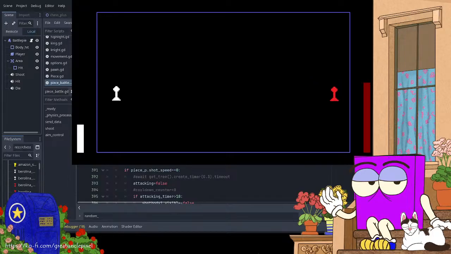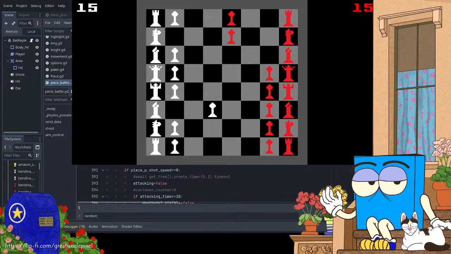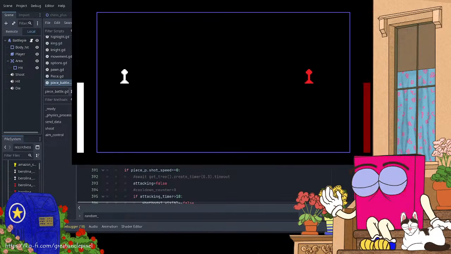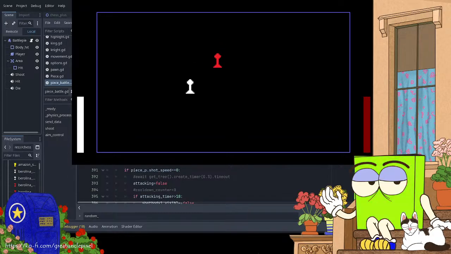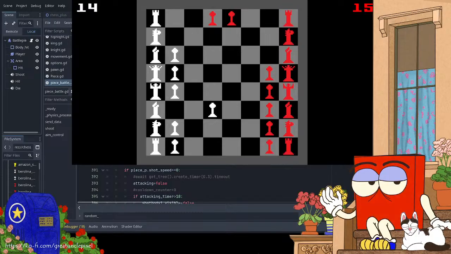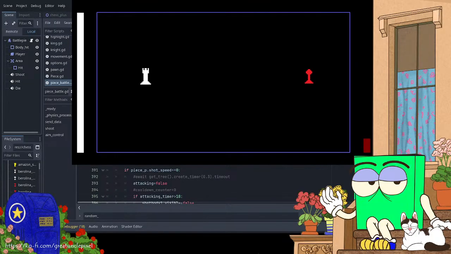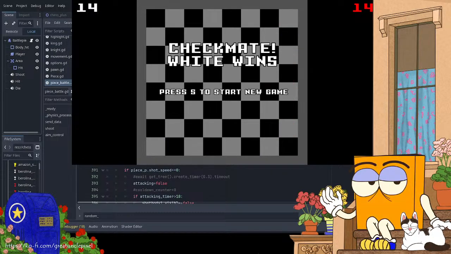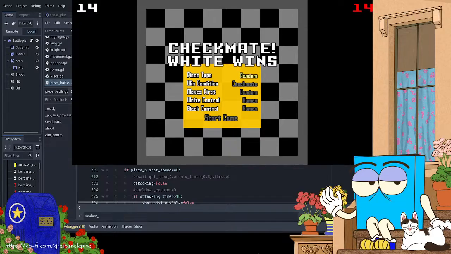No, they're attacking. Oh, this is standard chess. Okay. Either that or the random number is really coincidental here. Whoops, didn't mean to do that. Okay. Boom. Sure, why not? Let's do that.